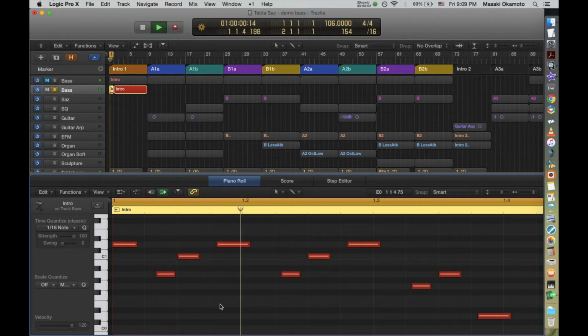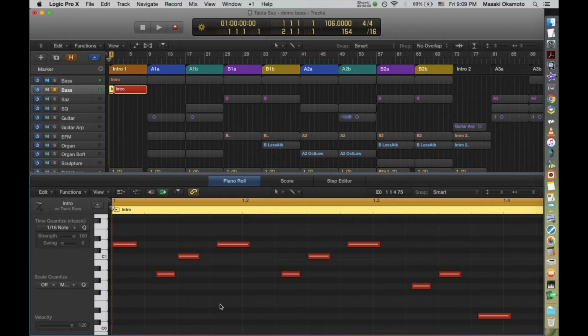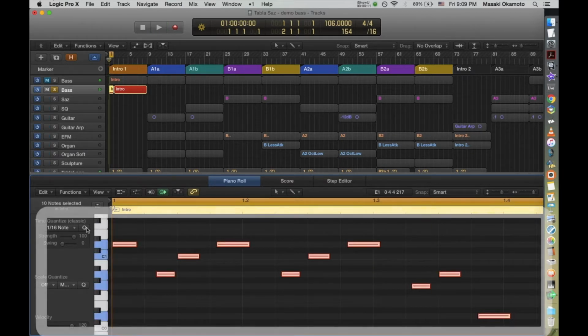This is the bass part, and I wanted to show you the swing 16th notes that I used in this track. I'm gonna re-quantize all the notes here to the regular 16th notes without using any swing. And it looks like this, and this is how it sounds.